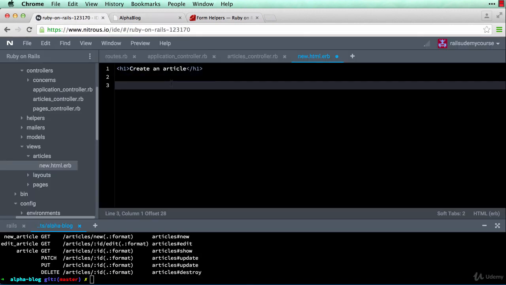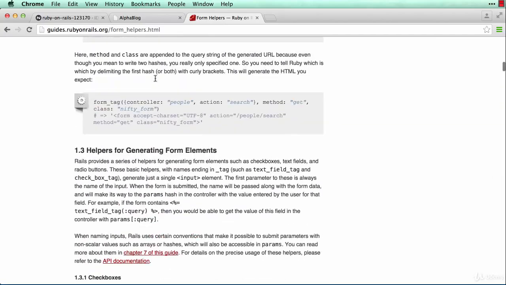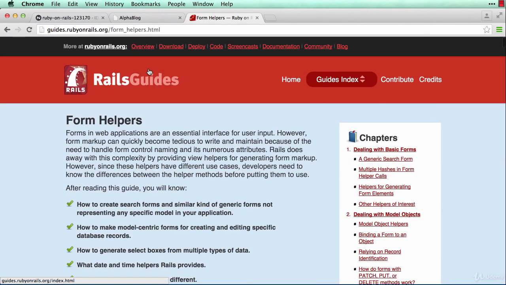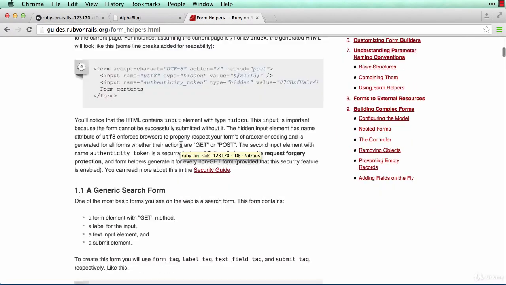So over here, what's important to know is that this is a model-backed form because we have an article model. And for dealing with model-backed forms, Rails provides this helper method, which is called form_for. It basically makes creating a form and dealing with forms very easy. To learn more about form_for helpers, you can just go to guides.rubyonrails.org/form_helpers.html. Or you can simply Google Rails form_for helpers.